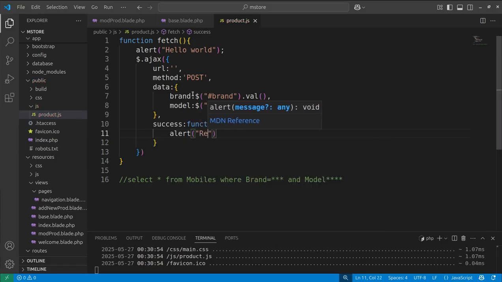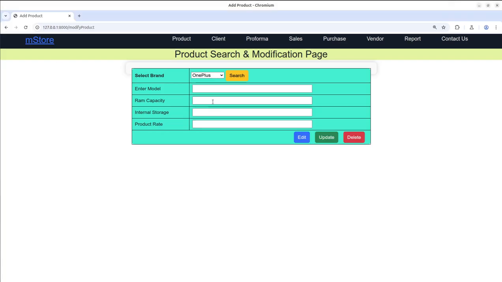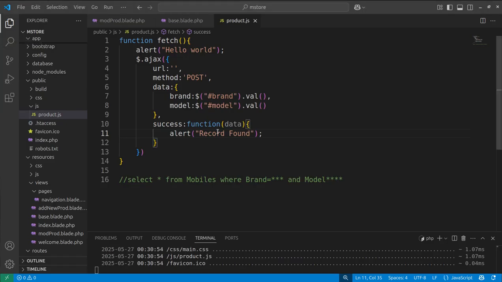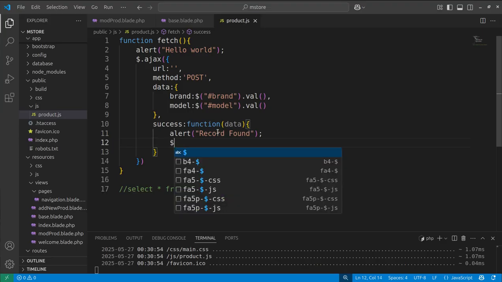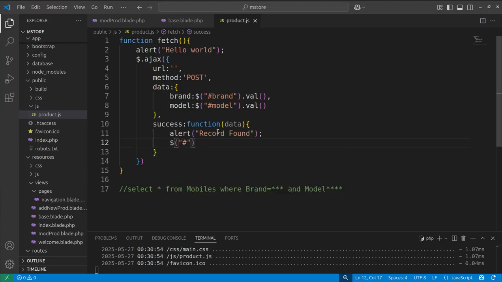Let's consider a message of the form alert, record found. Okay, and once we get that record, the values we require to be displayed are RAM, storage, and rate. So it will go like this: dollar in brackets, hash RAM, dot val. Here it will get the value from data dot RAM.